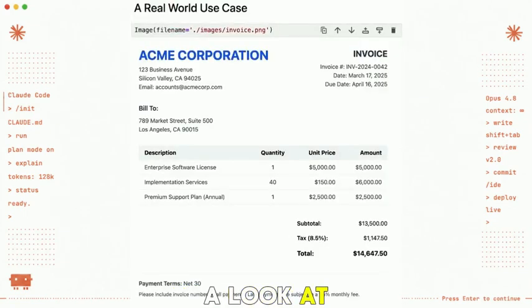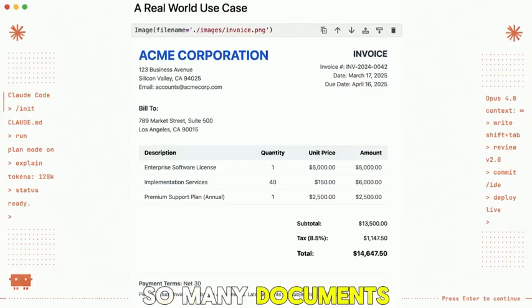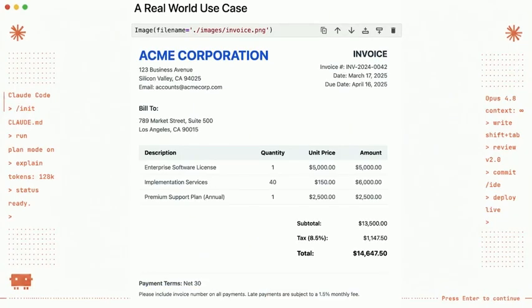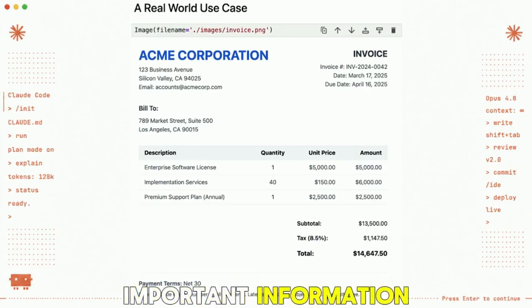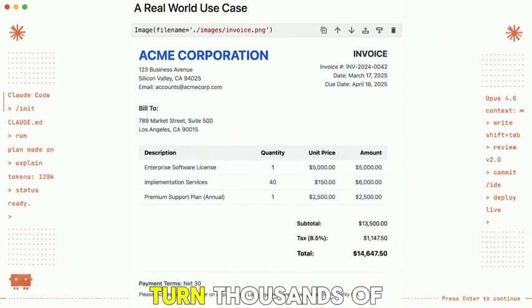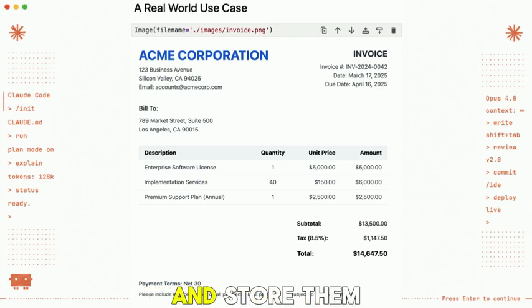Next, let's take a look at a more realistic use case that a lot of our customers are using Claude to help with, which is analyzing documents. So many documents, let's take an invoice like this one, which is called invoice.png, includes tons of important information. Maybe it's a PDF, maybe it's a PNG. We can feed it into Claude, give it a good prompt, and ask it to give us structured data as a response. So I might be able to turn thousands of invoices into JSON and store them in a database in a matter of minutes.